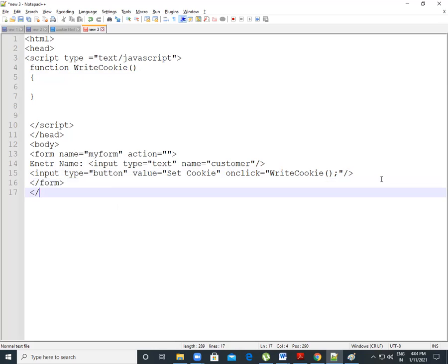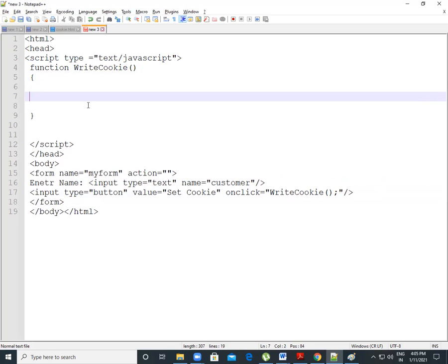Correct. Then we close our body, and next we finally close our HTML tag. Now you can see I create a small form. In my form I enter some information. Second thing, I give some values for that form. Now I write something in my function.